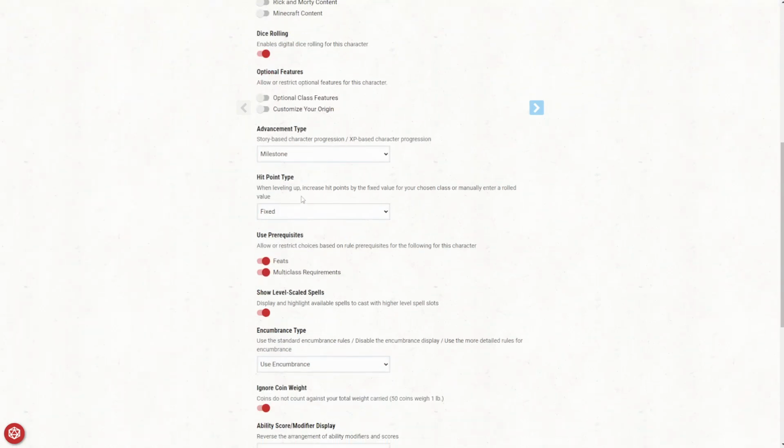All right. So advancement type, this is something else you want to ask your DM, milestone or XP. Pretty much XP is every time you kill a monster, you get experience, which once you get so much, you level up. Milestone is like every once in a while, once you defeat a boss or something, the DM will just say you can level up, or something like that.